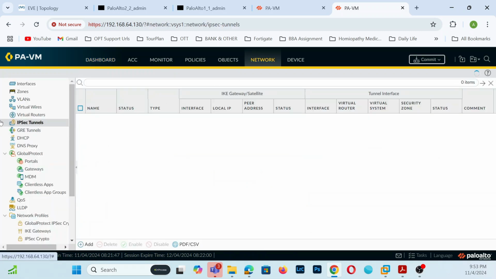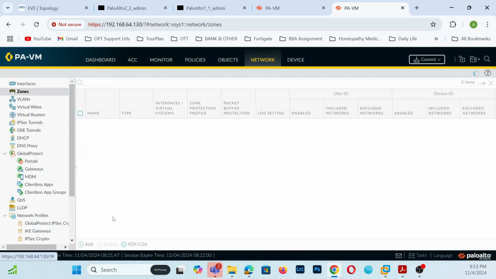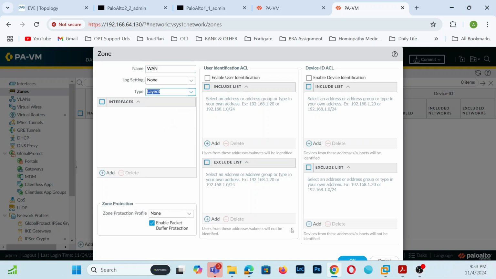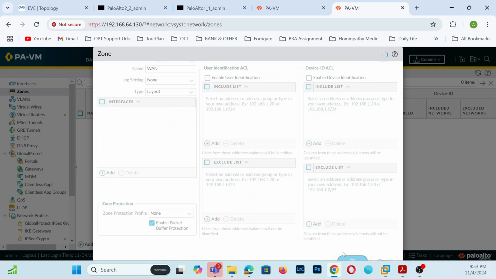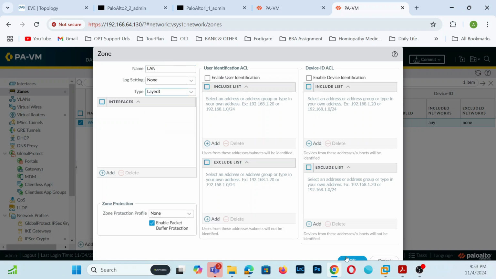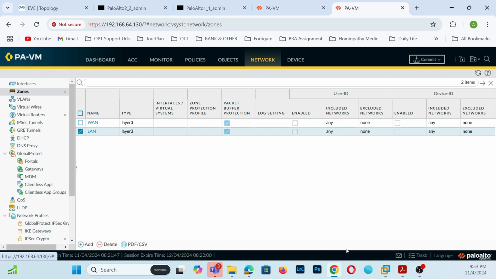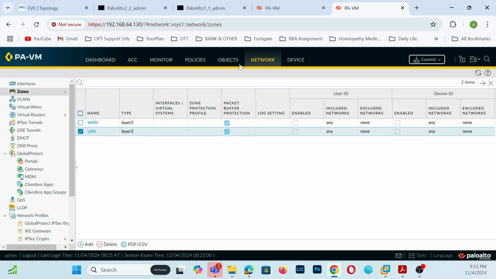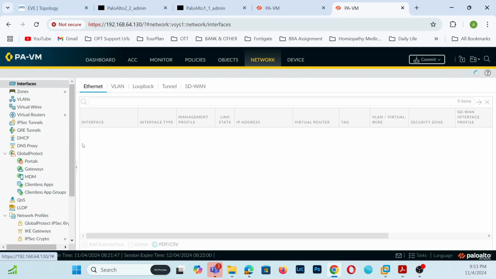Go to the network. Now go to the zone. You can configure it that way also. So we go to the WAN, and the type is L3. Now okay. Another is LAN. Okay, and then go to the L3 and okay. Now you can commit that, and then go to the interface.